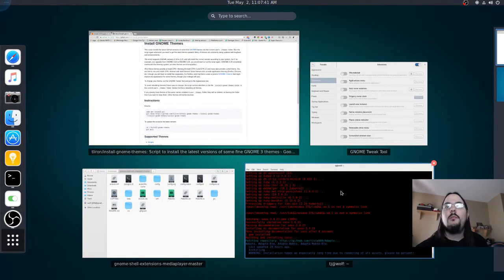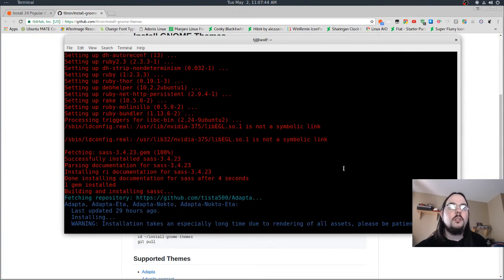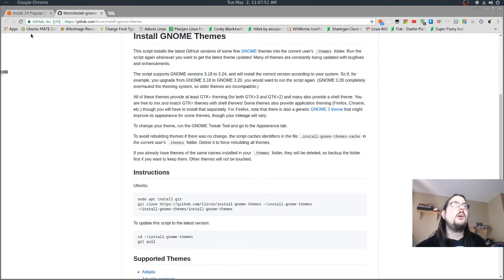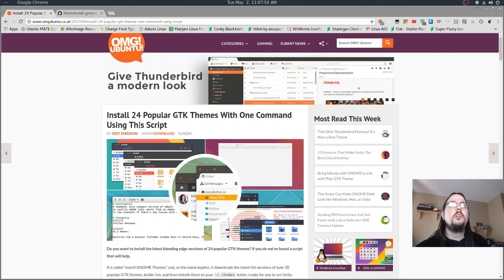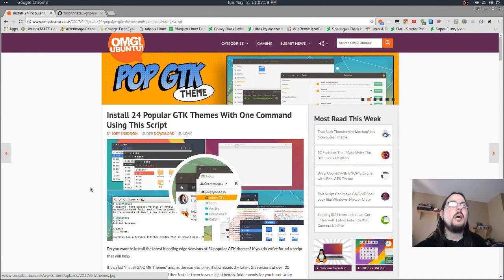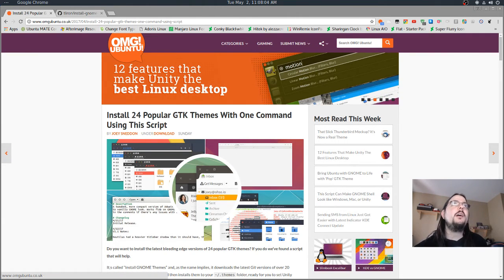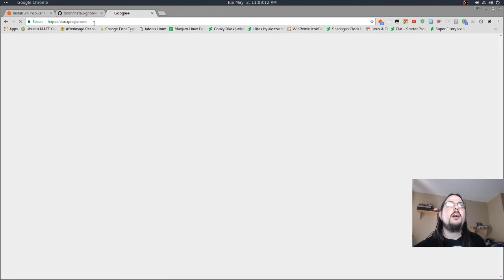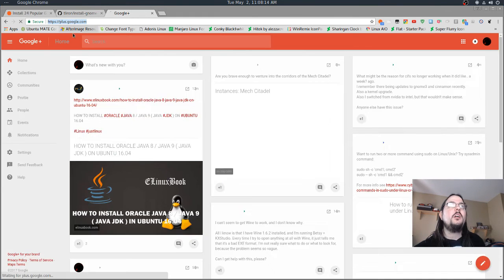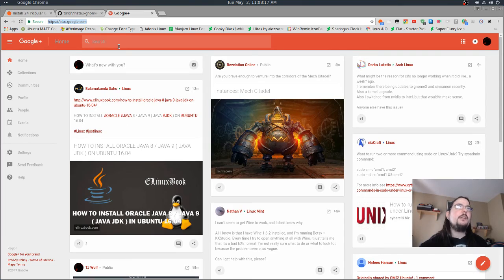I'm just installing this script from 24 popular GTK themes with one command using a script. And if anybody's new to the stream, what I talked about before, the theme that I'm running.